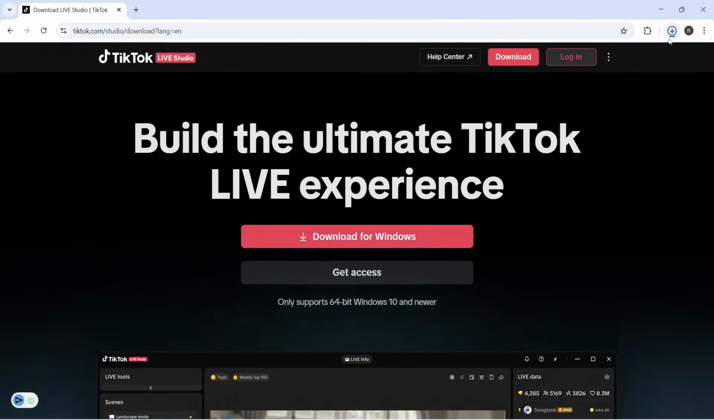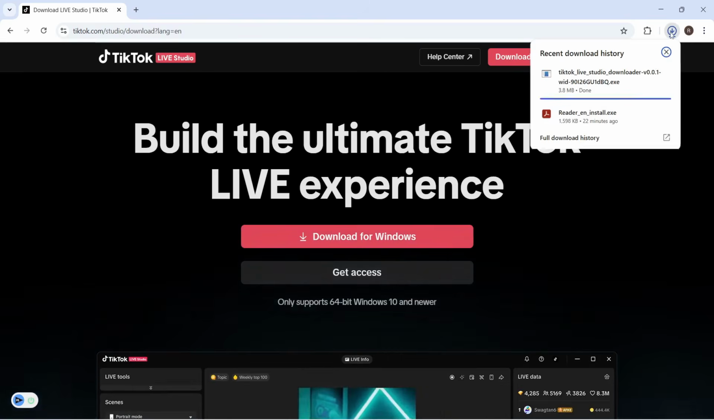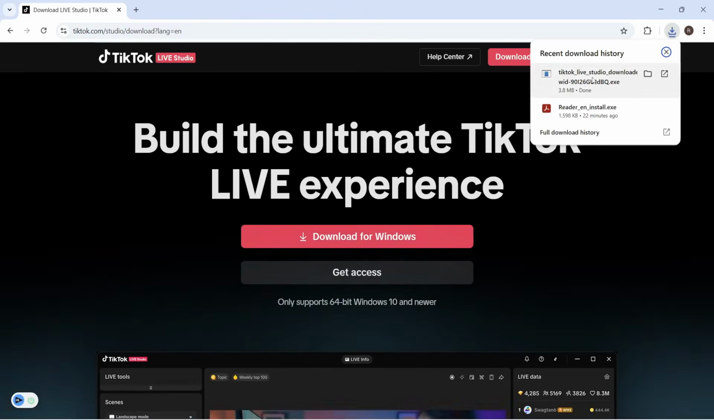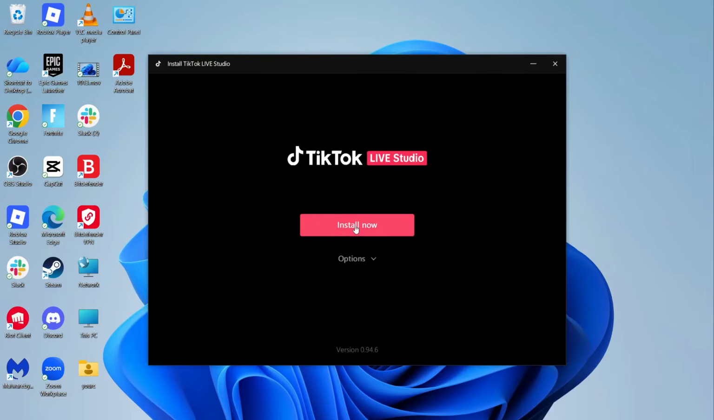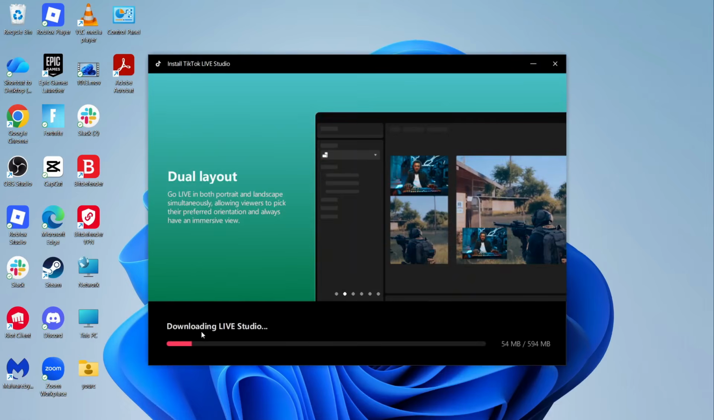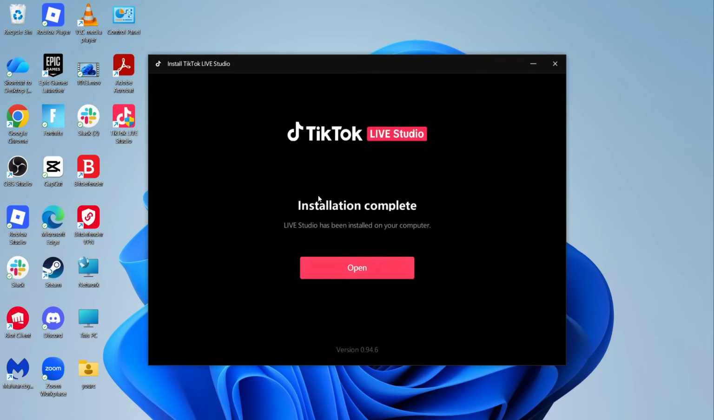You can then click on your Downloads folder in the top right hand side of the page, and you can go and open up this executable file. You can then press Install Now and then wait a few moments while it installs to your system. Once it's finished installing, you can press the Open button.